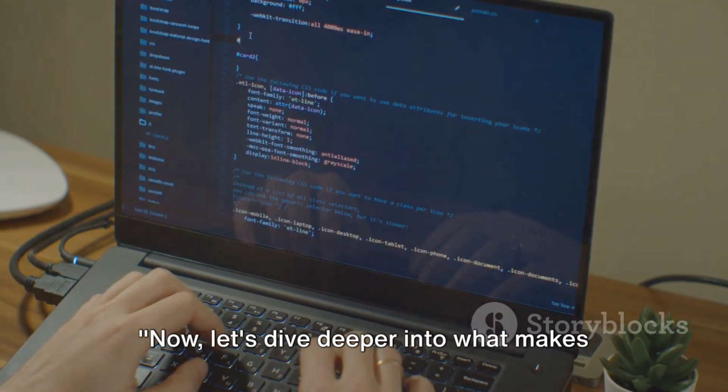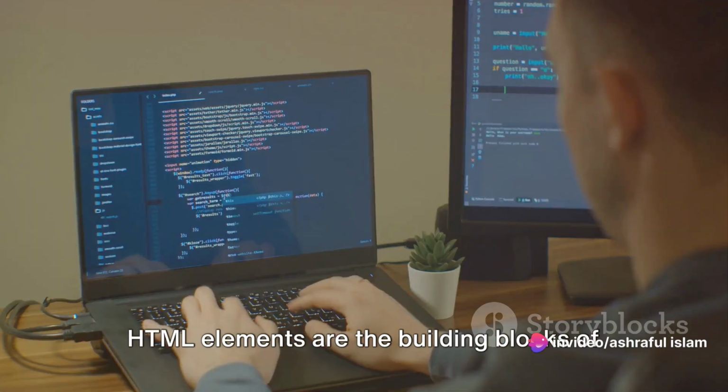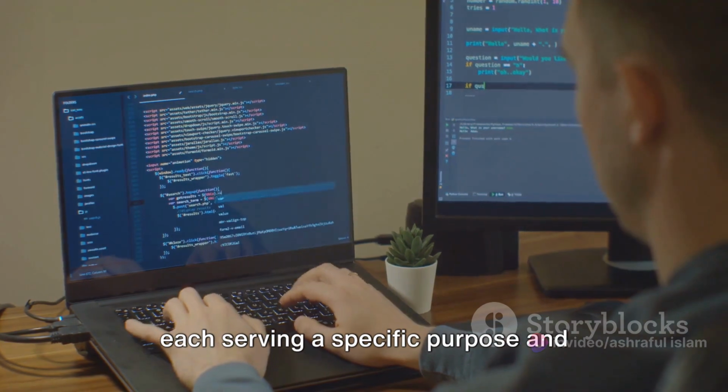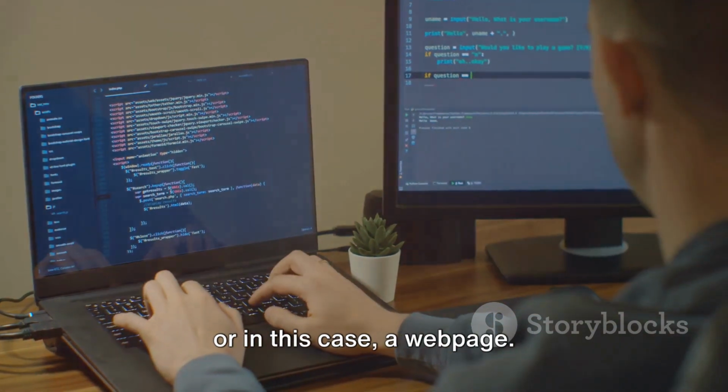Now let's dive deeper into what makes up HTML, the elements. HTML elements are the building blocks of any web page. They're like the ingredients in a recipe, each serving a specific purpose and working together to create the final dish, or in this case, a web page.